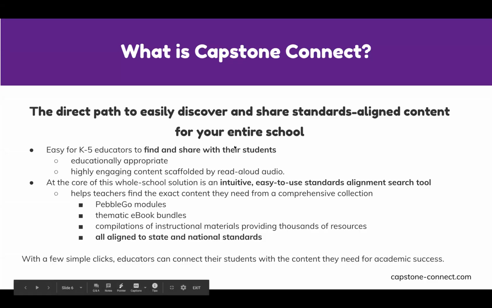Okay, well, there is a high-level overview of what Capstone Connect is, but more importantly, the hope is to really identify how this can be useful for teachers dealing with in-class, remote learning, just some of the common challenges that educators face. So what Capstone Connect ultimately is, it's a direct path to help educators discover and share standards aligned content for their K through 5 students.